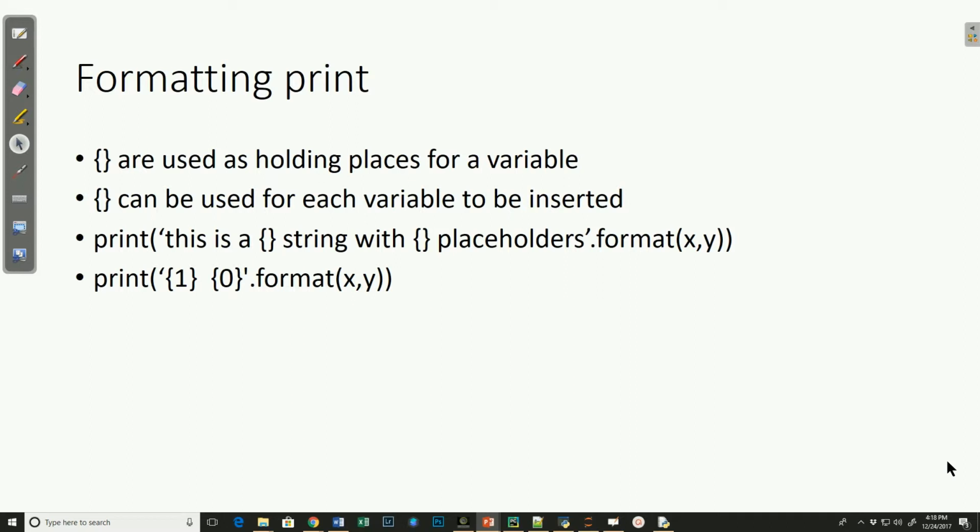We'll find too, if we want to change the order, if you just put the brackets, it's in the order the variables appear, but we can use a positional number, say the first, which is position 0, the second variable in that print, and we can even output those values multiple times. So let's go ahead and look at an example of that.